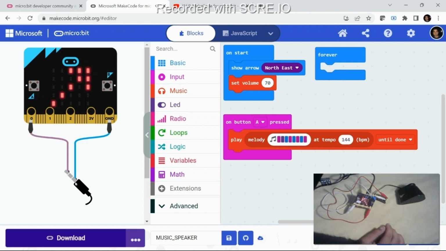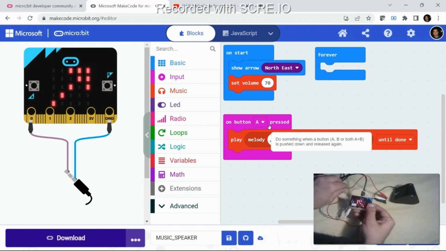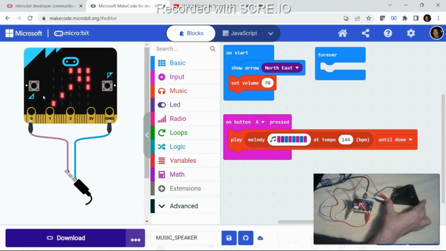Now that my connections are done, you can see the code is working. It says that whenever I press button A, the speaker is going to produce some sound. The speaker is this one. So let me press button A. Perfect. You have heard the sound, whatever I programmed here, coming through my actual device, which is the speaker, and not through my simulator.